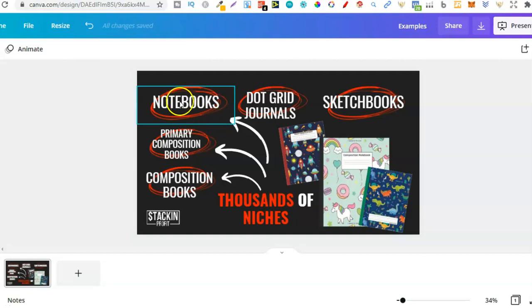We have notebooks, primary composition notebooks, normal composition notebooks, dot grid journals and sketchbooks. Now, why are these the easiest to create? Well, sketchbooks, practically blank pages. Dot grids, really easy to create. Well, with all of these just here, we can get the interiors really easily. And then with these different book types, that being notebooks, primary composition notebooks and standard composition notebooks, there's literally thousands of niches just within these 3 book types.